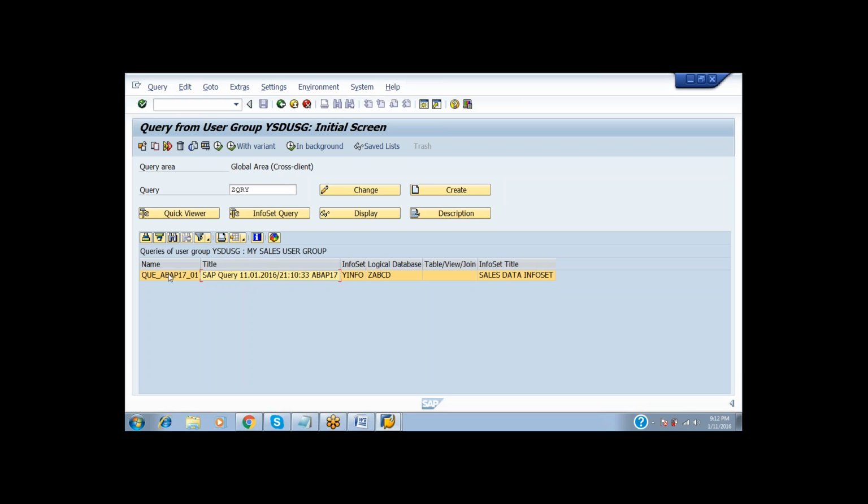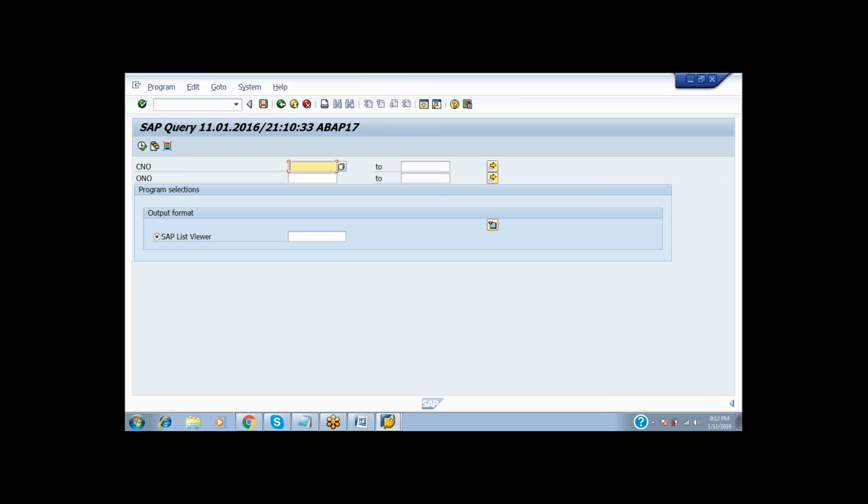So now select the query and execute it to give the report. First of all, it will be asking you for the selection. From which customer to which customer do you want to see the report? I want to see the report from 1000 to 1100. So this is the report which we are generating here, which we can call an ALV report.